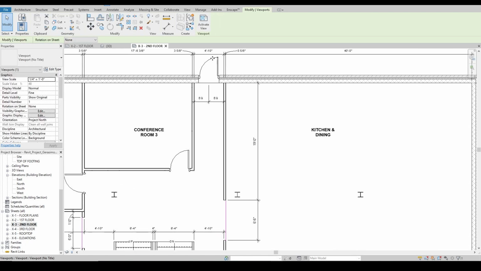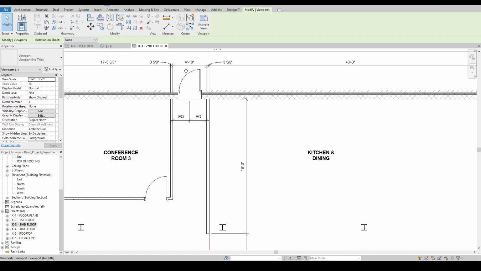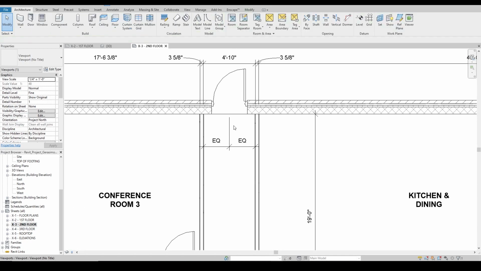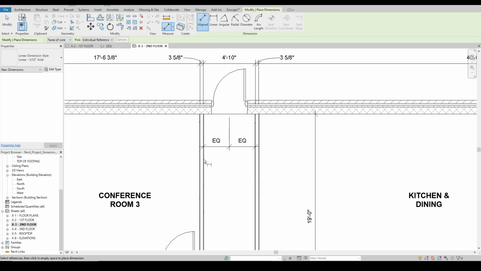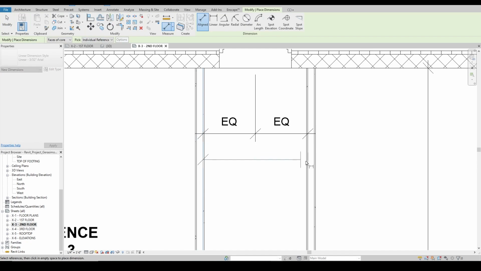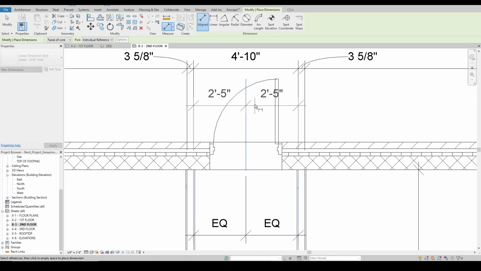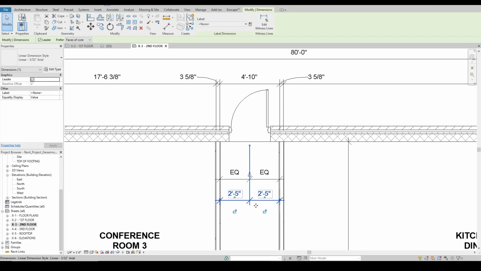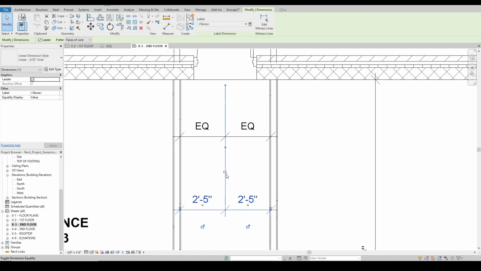Whenever you want to center something on an area, for instance, this door is centered between these two walls, you dimension the walls first, and then you dimension the center line of an item, such as this one. Here it says 2 feet 5 inches, and if you go right here, you will see an equal sign, whether it's crossed out or visible like mine. If you press on it, it will change it to equal on both sides.